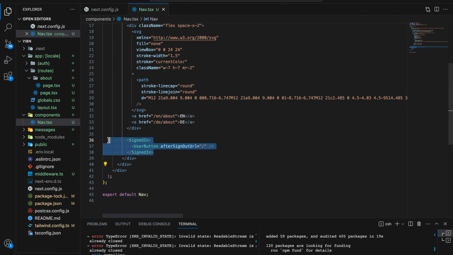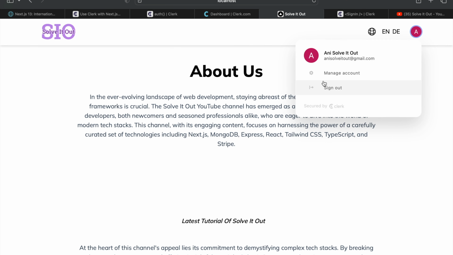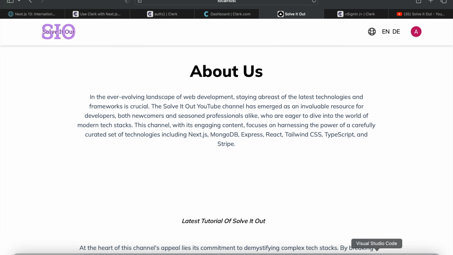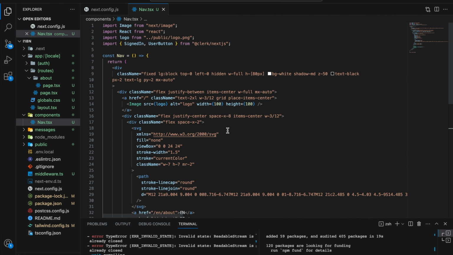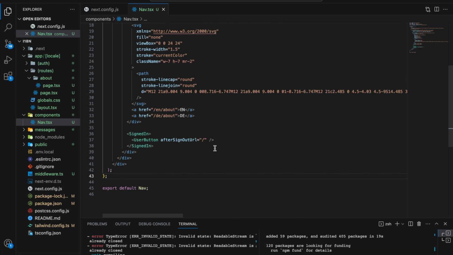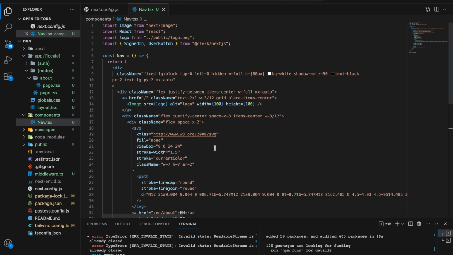This is the signed in function of the Clerk Next.js, where you can check whether you are signed in or not. Then you will show the user button, and with this single user button property, you can see the sign out and the manage account and the details of your Gmail. So this is the whole page that I have done for the nav. So our nav is completed.